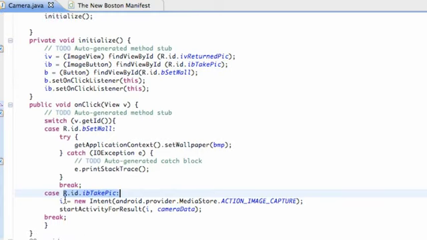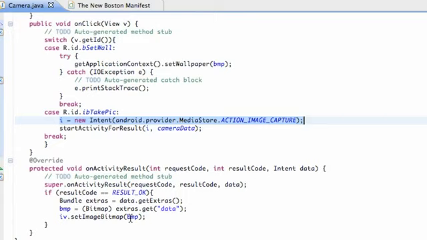Now if it is the set picture or take picture button or image view button, it's going to start a new intent, the intent action name of the camera application that comes with your phone, and then it's going to start that activity for a result, giving some data back. Then once we get done using that camera activity, it's going to come back and give us some data through this on activity result method, just some stuff that we can work with.